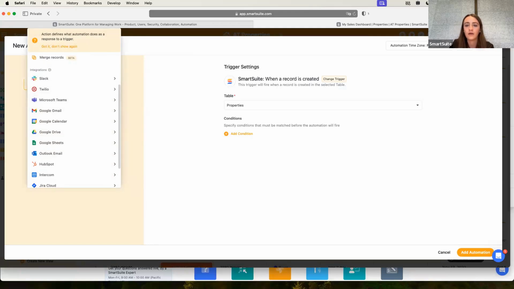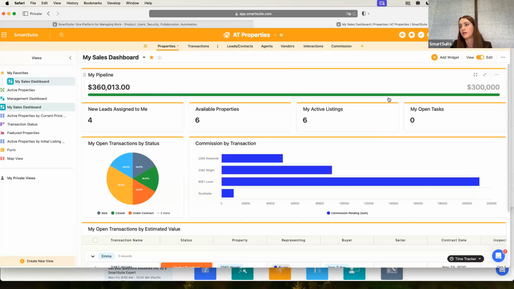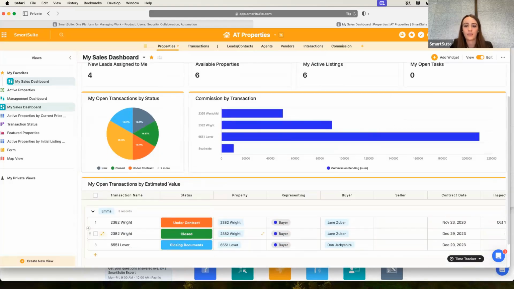Question from Patrick about, will the current user function apply to multiple grid views? You have to set the filter per grid view or per widget. So you're going to have to go into the filter and actually create the filter for each one, if that answers your question.